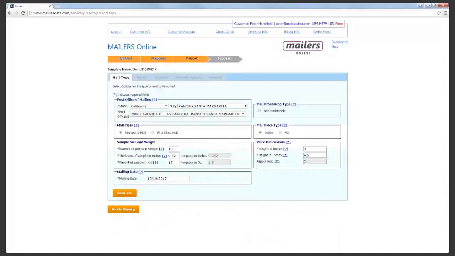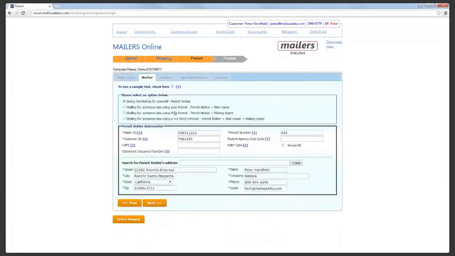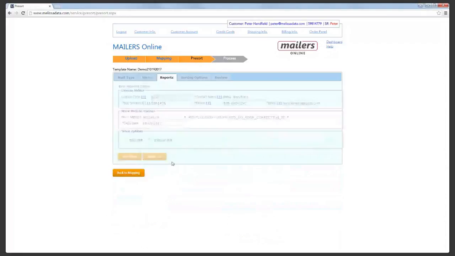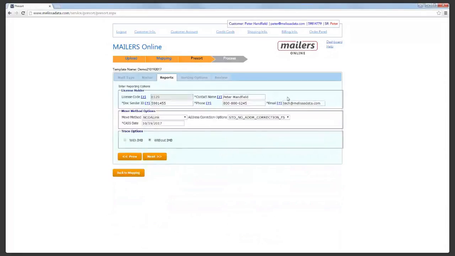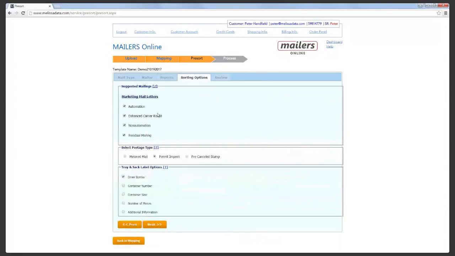Okay, once again, you would enter in all your information. This is all your permit information for the postage statement and your mail.dat info. And since this one is going through NCOA, you want to make sure it's on NCOA. One thing on this one is we don't want to do enhanced carrier route because it is more expensive than automation for letters unless you are doing saturation. So we'll go ahead and uncheck this one. And we'll go next.